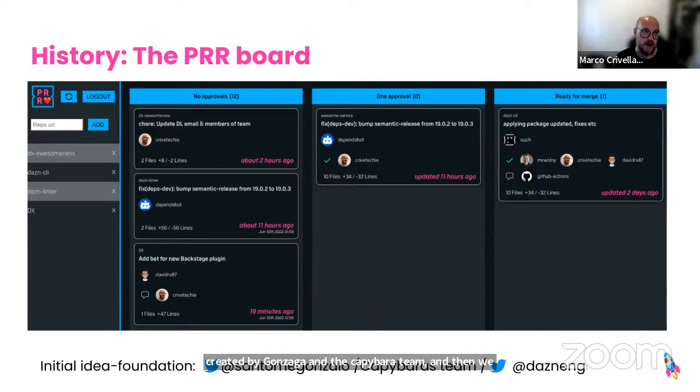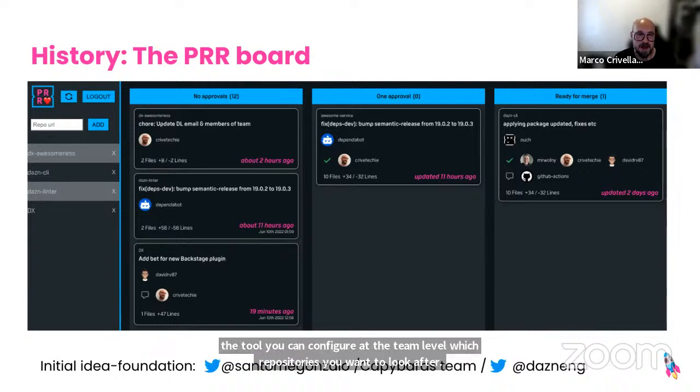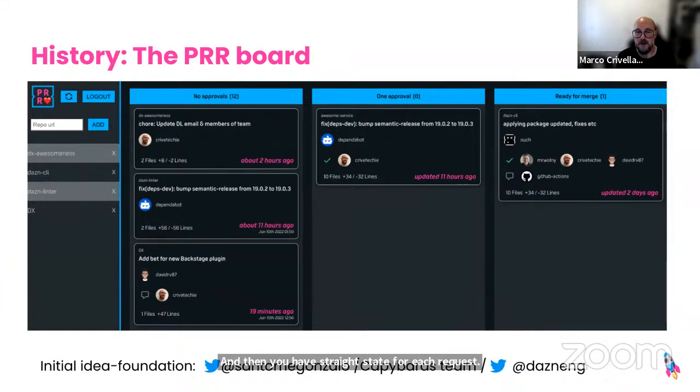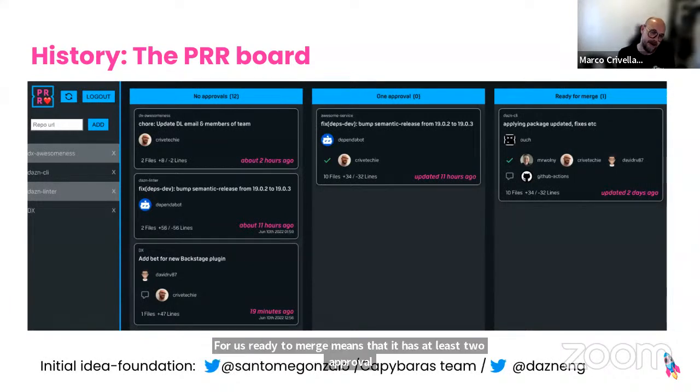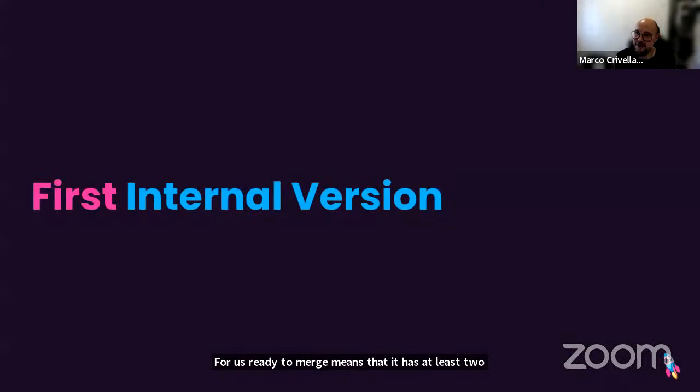It's very simple. In the tool, you can configure at the team level which repositories you want to look after. And then you have 3 states for each pull request: pull requests without approval, pull requests with 1 approval, and pull requests that are ready to merge. For us, ready to merge means that it has at least 2 approvals. And I hand over to Talita to give the story of the plugin.